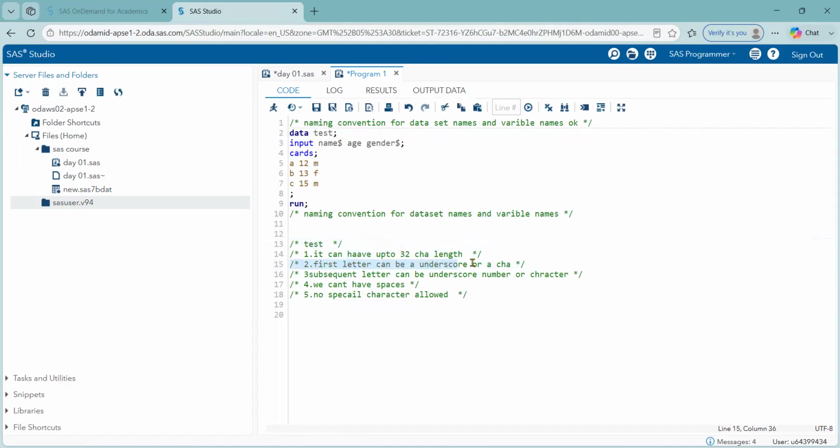Let's see this one. Okay. First letter can be an underscore or character. So, okay. Let me test this now. The first letter can be underscore or character.